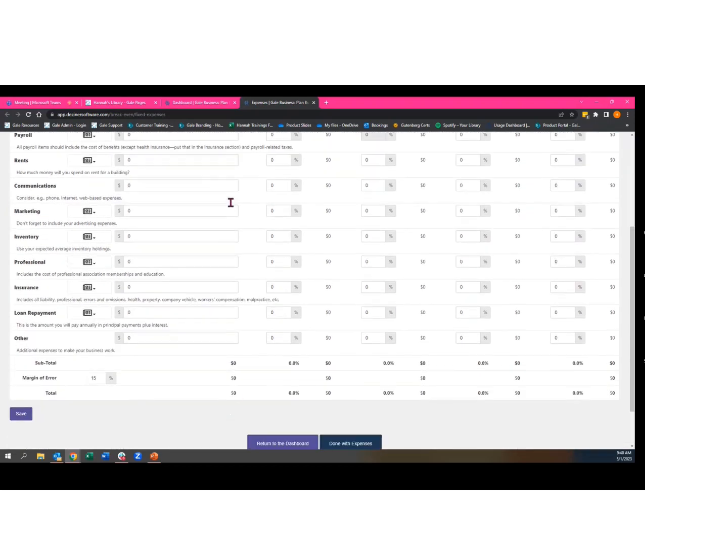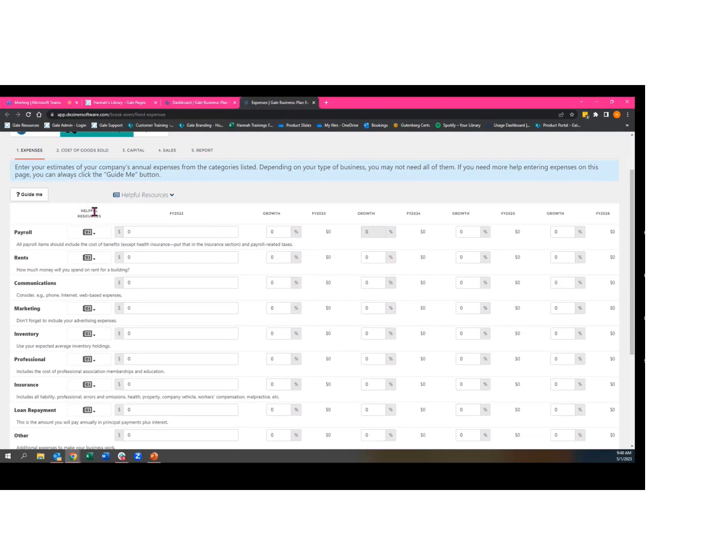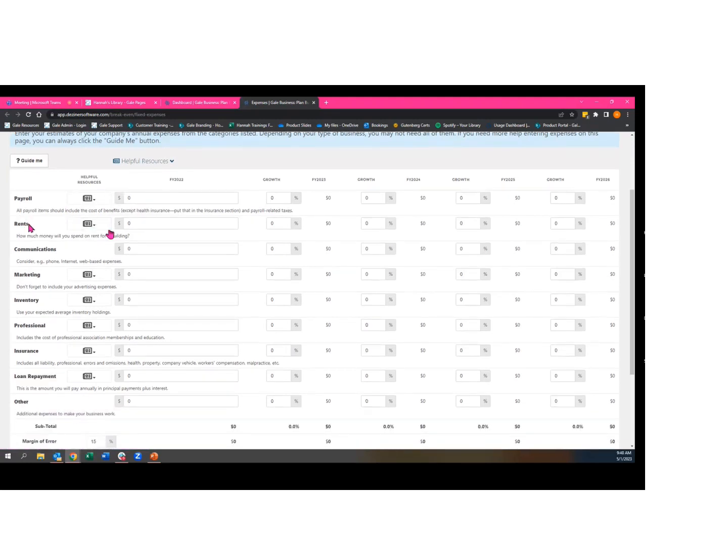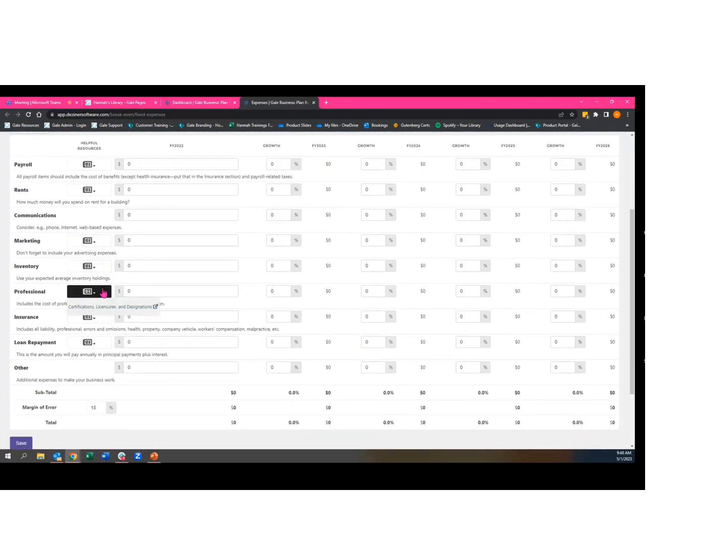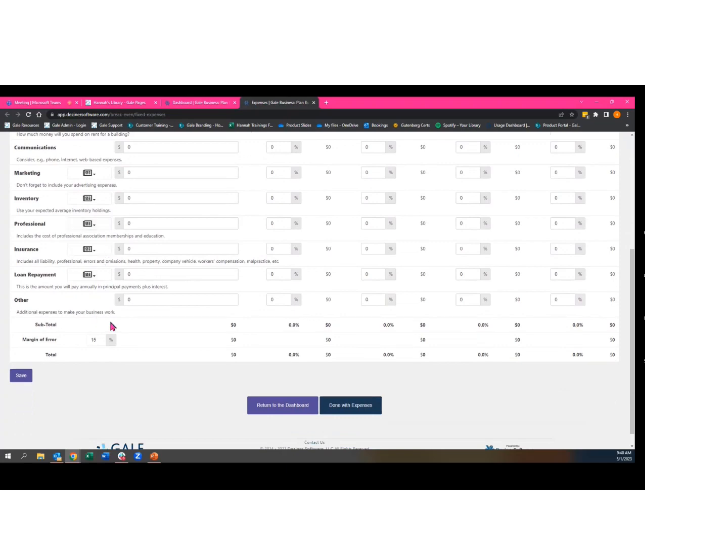So you can enter these numbers, but you'll see here there's also a column for helpful resources, which you can open up and be taken to these tabs further explaining, with reference material, these different small business topics. So again, just more examples of how much help is really embedded into this resource.